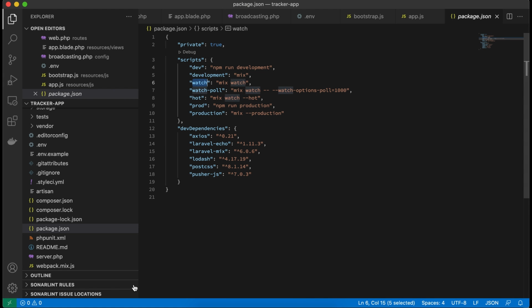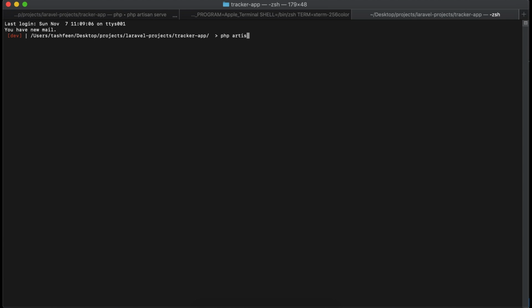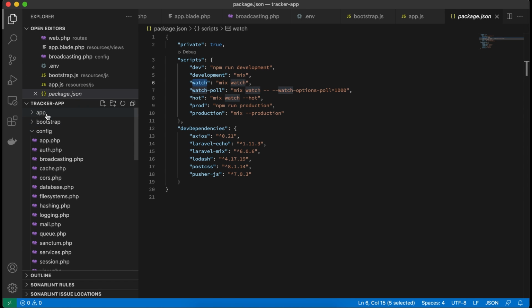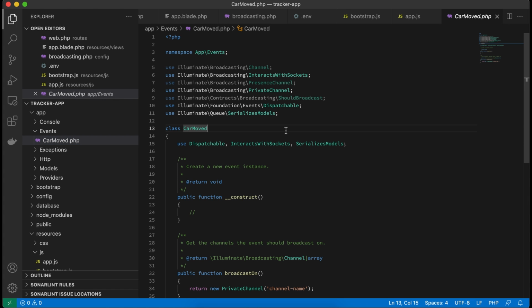To create an event, we can use PHP artisan. There is already a make:event command. We should say this event is CarMoved. Okay, so it says event created successfully. This should be created inside app/Events and then CarMoved. Yep, it has. One thing we should do is implement ShouldBroadcast.